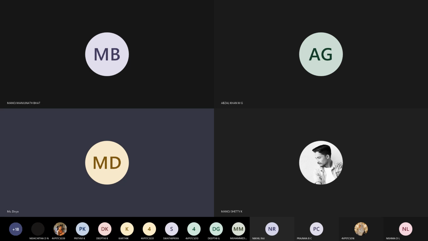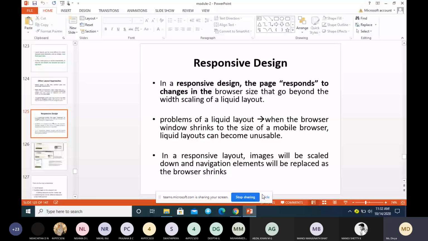So today we'll discuss responsive design. How the browser size will get adjusted: the browser will get adjusted based on how you shrink or expand the browser window, and the websites will get adjusted to that. So we saw what the problems are with the fixed layout and what the problems are with the liquid layout.